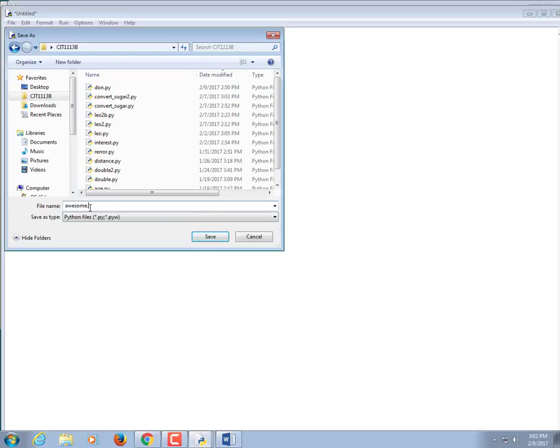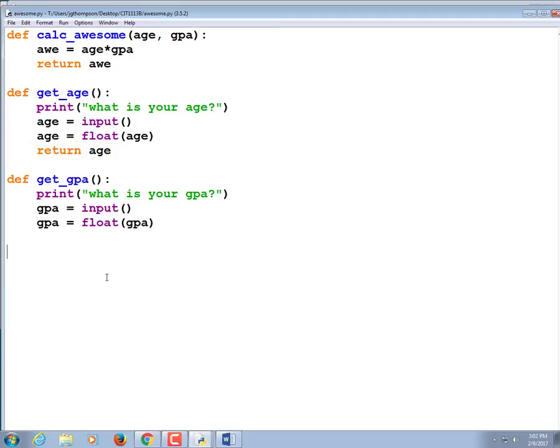I'm just going to call this one awesome. I'm going to be so disappointed later when I wonder what awesome.py is and I open it and it's just this. Okay, so here we go.